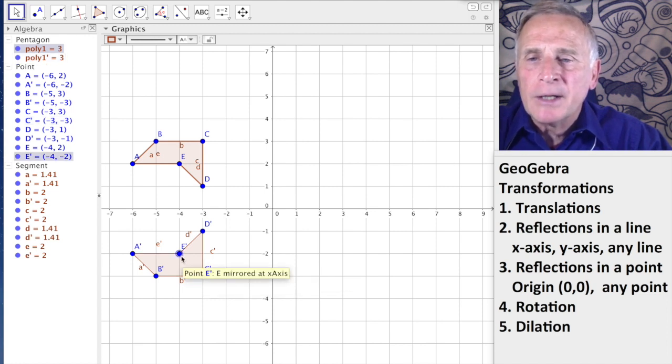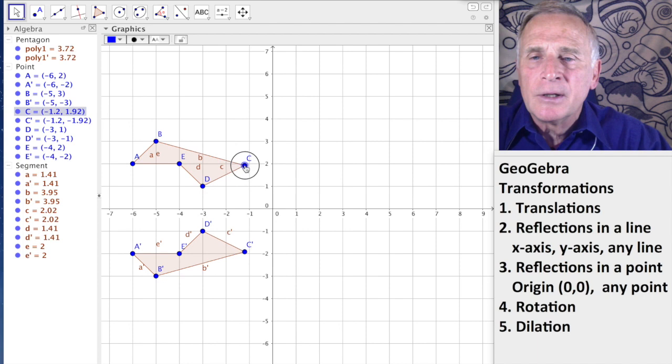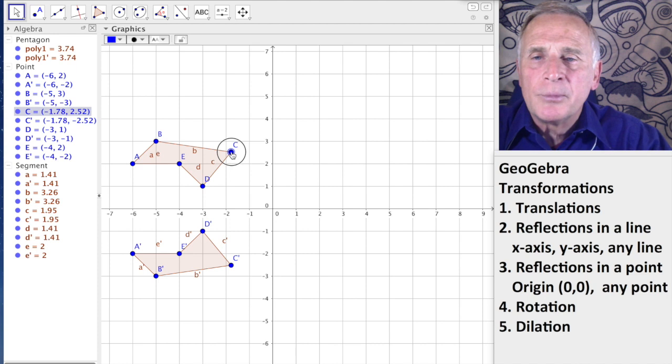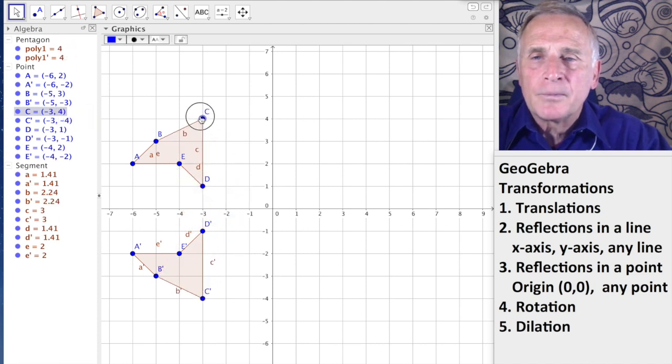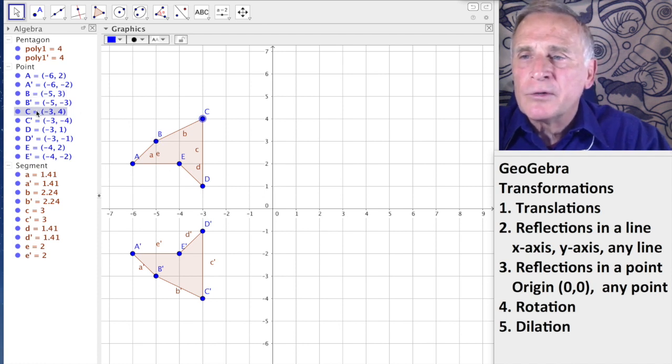Alright, and I don't have to keep these locked in at grid intersections. Alright, so I could go up here to C and drag C. And if I move this below, its image comes above the x-axis. Alright, also I'm going to just emphasize point C. Over here on the left, C was -3, 4. When I reflected in the x-axis, the x value stays the same. The y value changes to the opposite sign.